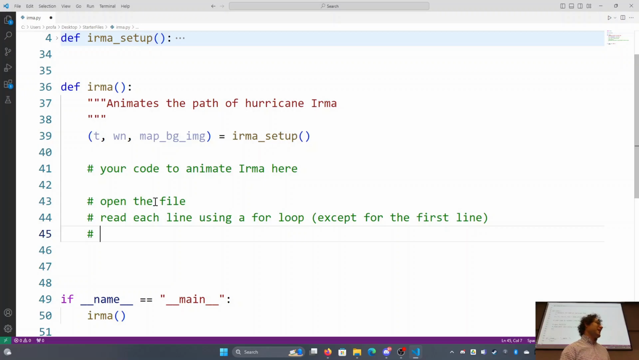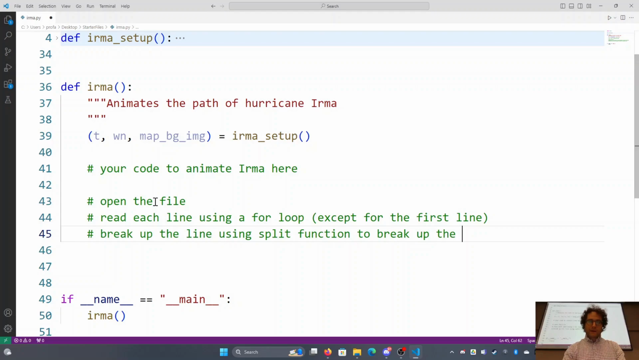So read each line using a for loop. Once you've got each line, we need to break it up into its component parts. Break up the line using the split function, right? We use the split function to break up the line on commas. So you read each line, and then you break up the line into those fields. Okay.